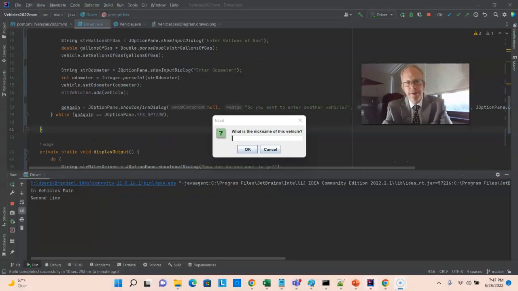What's the name of the vehicle? Miles per gallon, we'll say 20. Gallons of gas, we'll say 25. Odometer, we'll say 20,000. Do you want to enter another vehicle? We'll say yes, so notice that's our confirmation dialog. Nickname of this vehicle, my electric. We'll save that. Let's just say my car. Let's not worry about electric just yet.